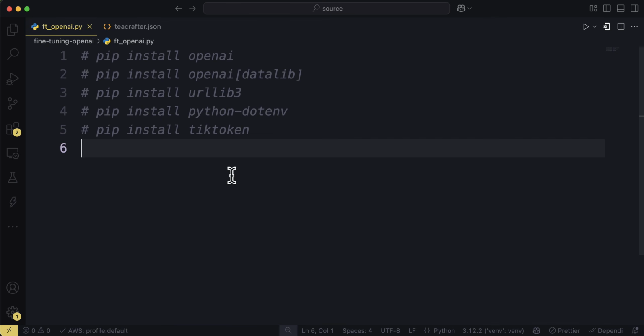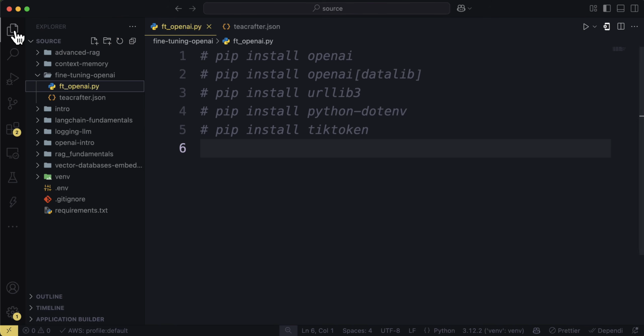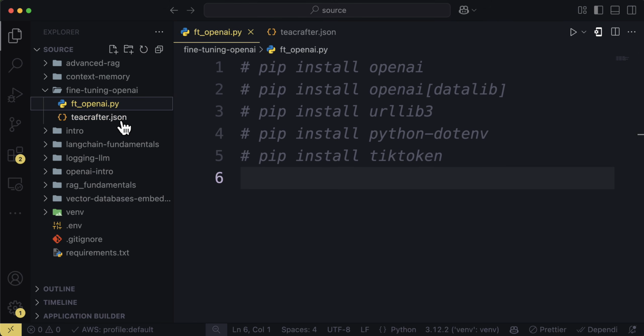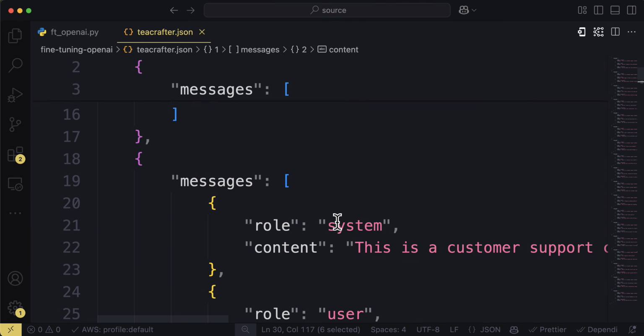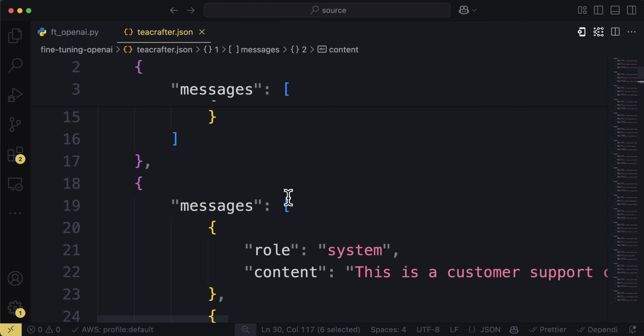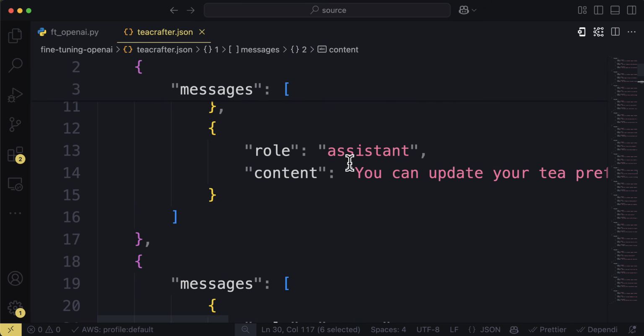All right, so let's get started here. The first thing you will see is that I have this fine-tuning OpenAI, and I have this ft openai.py. So this is the file we're going to be working with. But also we can see that we have this tcrafter.json. What is this? Well, this is the JSON file which we're going to use to convert into a format that OpenAI fine-tuning system needs for us to get into so that it can actually work.